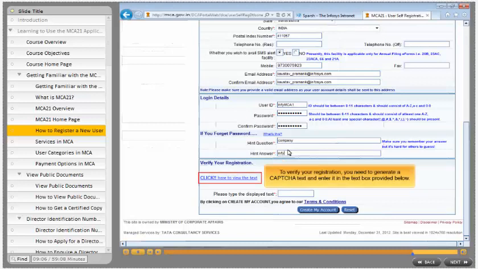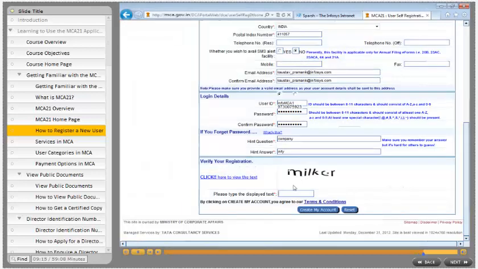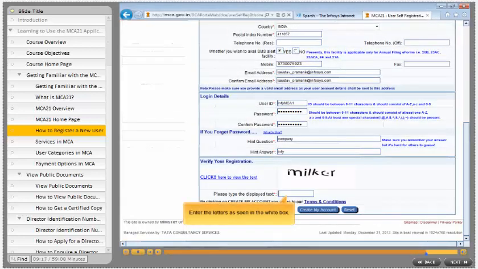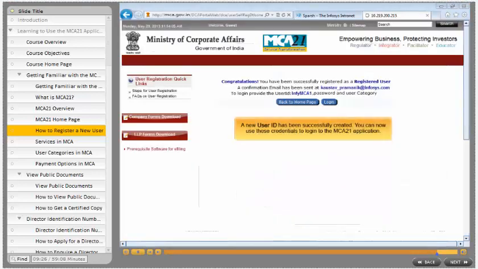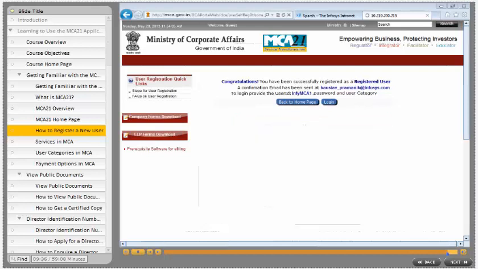To verify your registration, you need to generate a CAPTCHA text and enter it in the text box provided below. Enter the letters as seen in the white box. Click the Create My Account button. A new user ID has been successfully created. You can now use these credentials to log in to the MCA21 application. Click Next to continue.